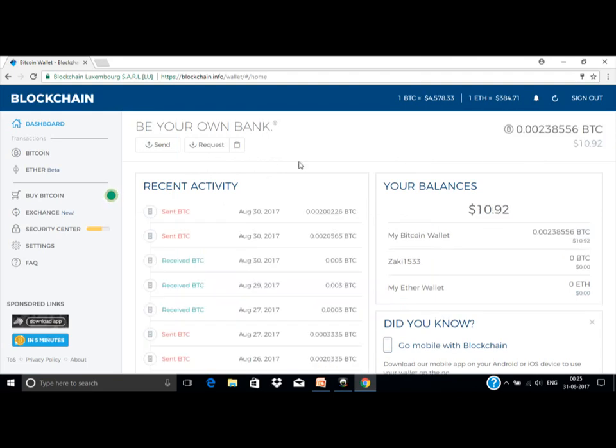This is the main page, the main dashboard of your wallet. On the left side you have the menu to navigate through the website. On the main page you will see the recent activities you have done. On the right side you will see the balance of your wallet. And here on the left side it says send and request. It will give you these two options.